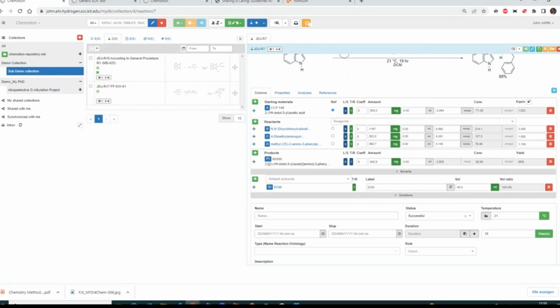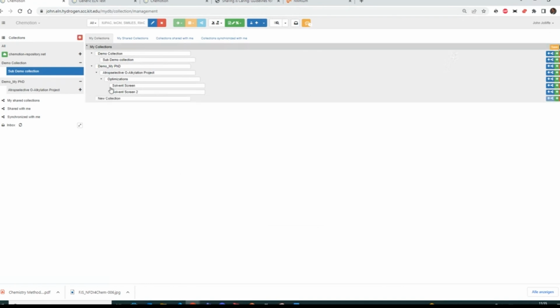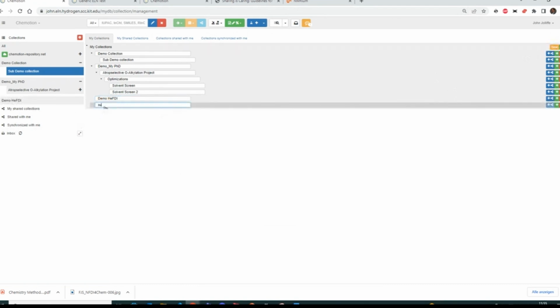Right. So I've mentioned the word collection a couple of times now. So what on earth are collections? Collections are just a very straightforward way of organizing your experiments in a hierarchical fashion, right? So if we just wanted to create a collection, we click on the plus button, new collection, let's just call it demo HeFDI, right? And then we click on save. We could then create a new collection called sub-collection, right? And then you can indent and outdent the hierarchy as you want. So it's very straightforward to do.